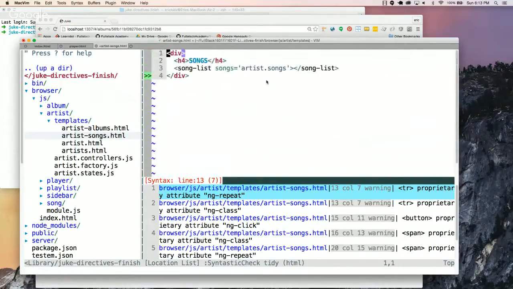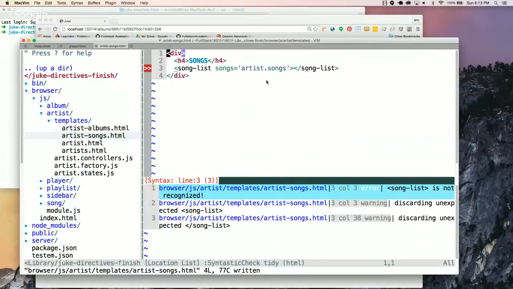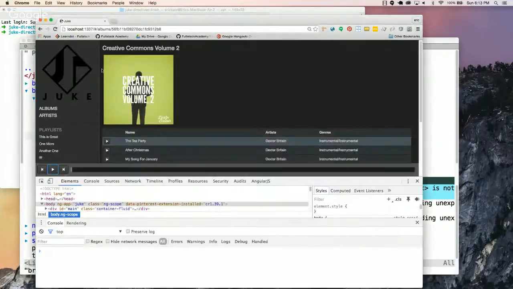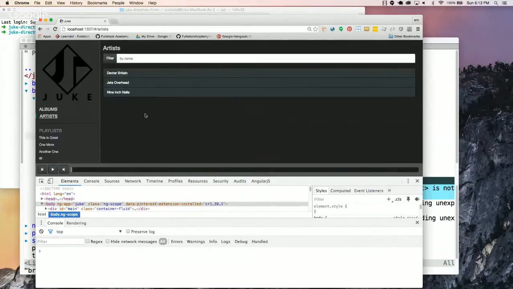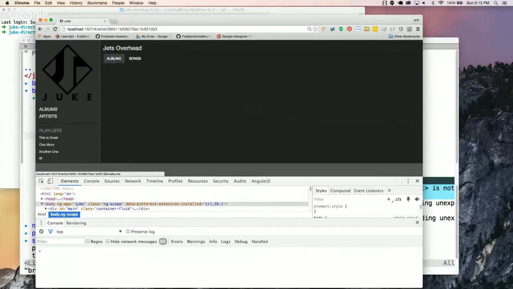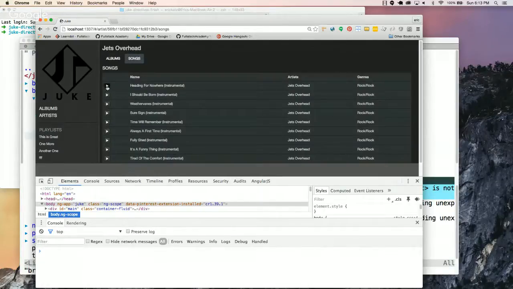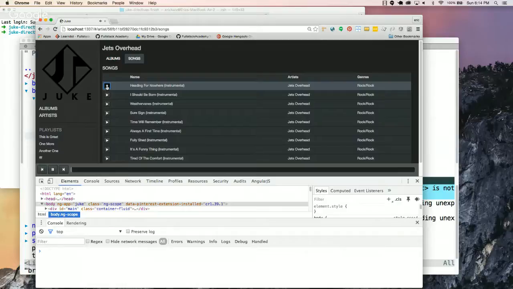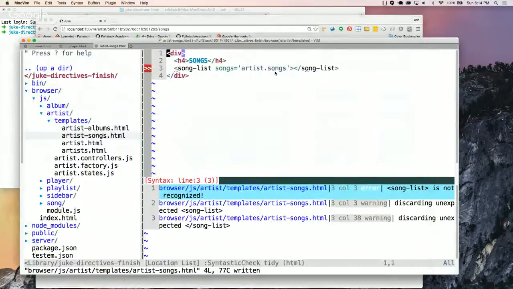That's my directive. Now, if I go over here, here's my artist. Let's reload this guy. And here are the songs, right, of the artist. Okay? So we've got that. That works.